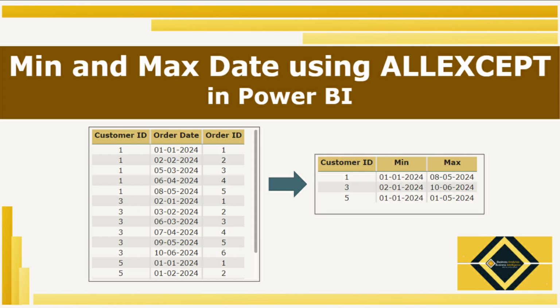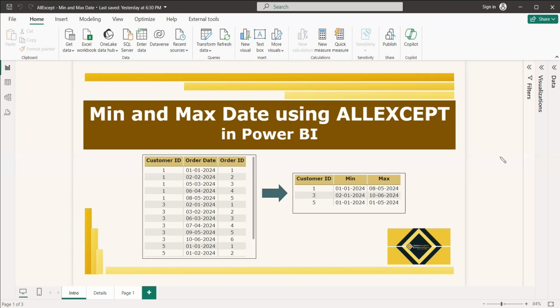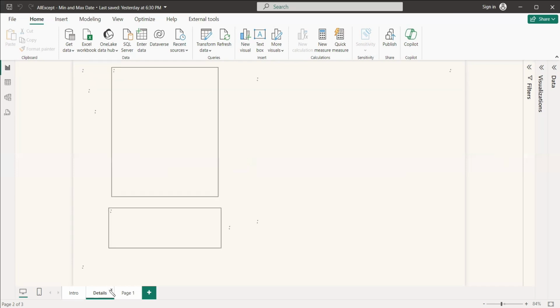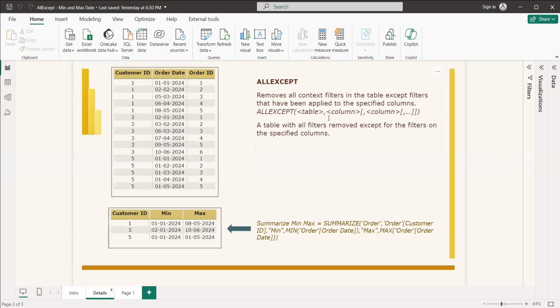This video is regarding the function ALLEXCEPT, which you can use with max and min dates. Of course you know what ALLEXCEPT is. It removes all the context filters on the table except the filters that have been applied to the specified column.